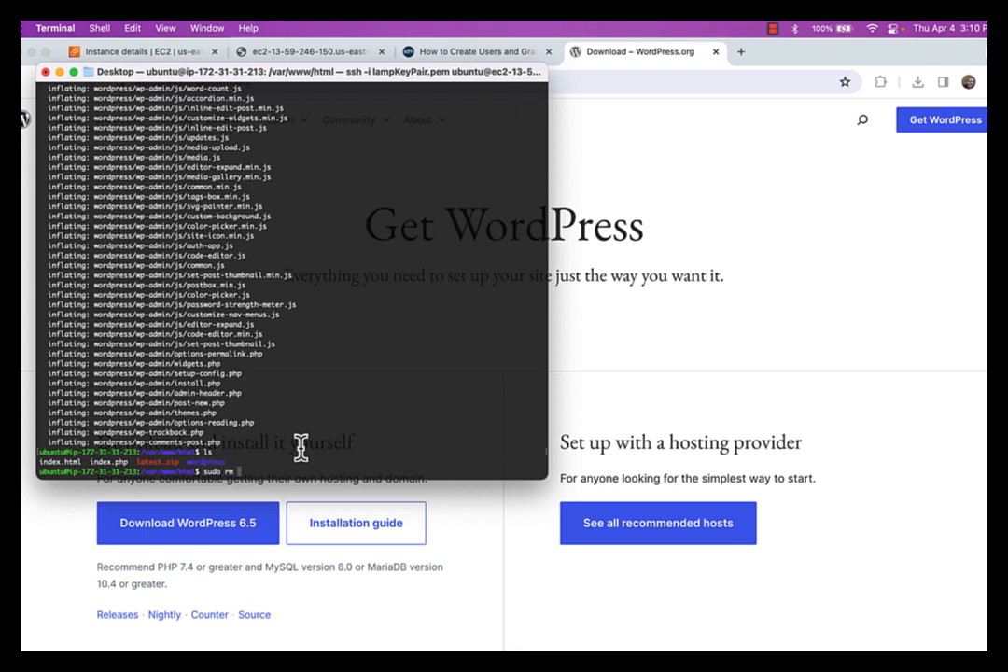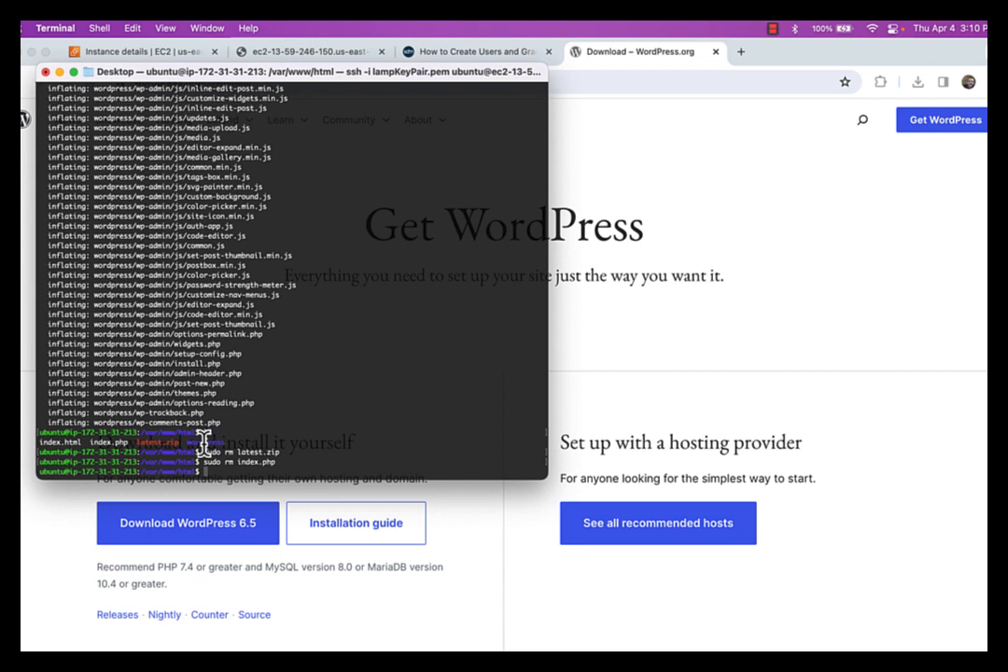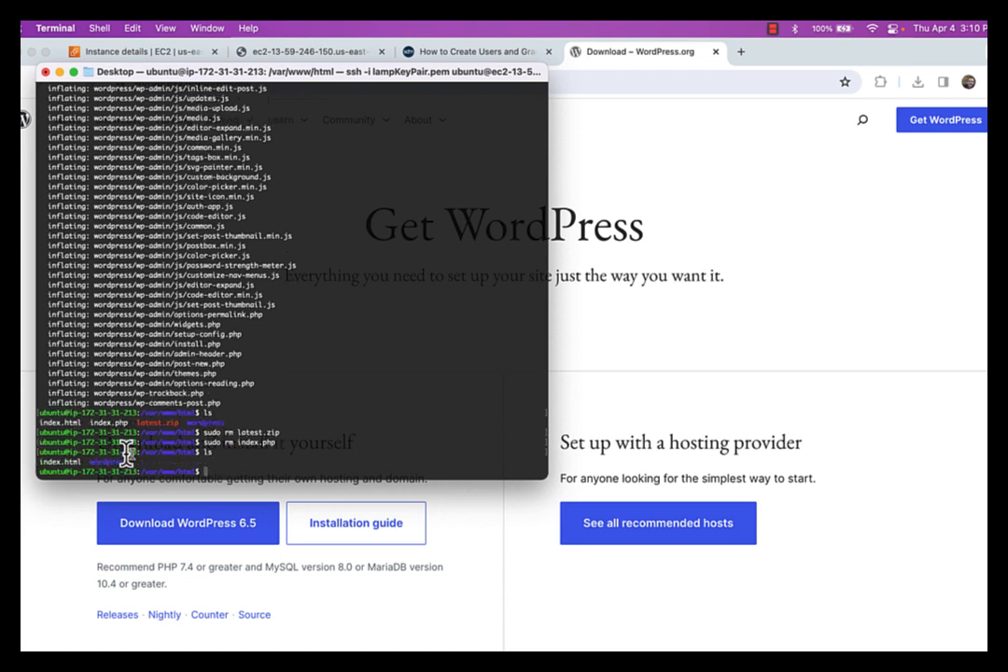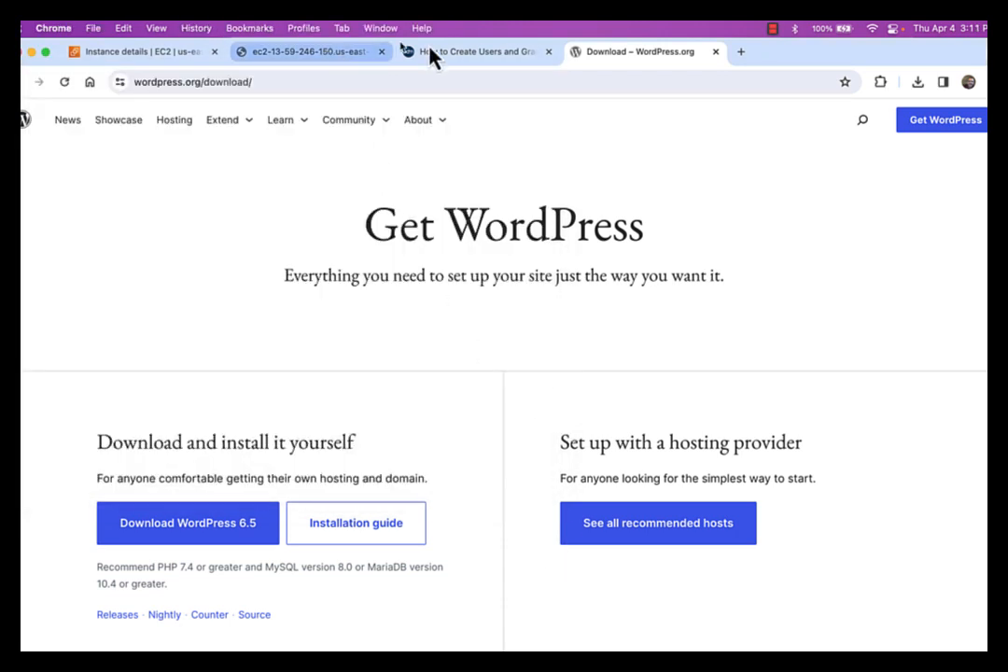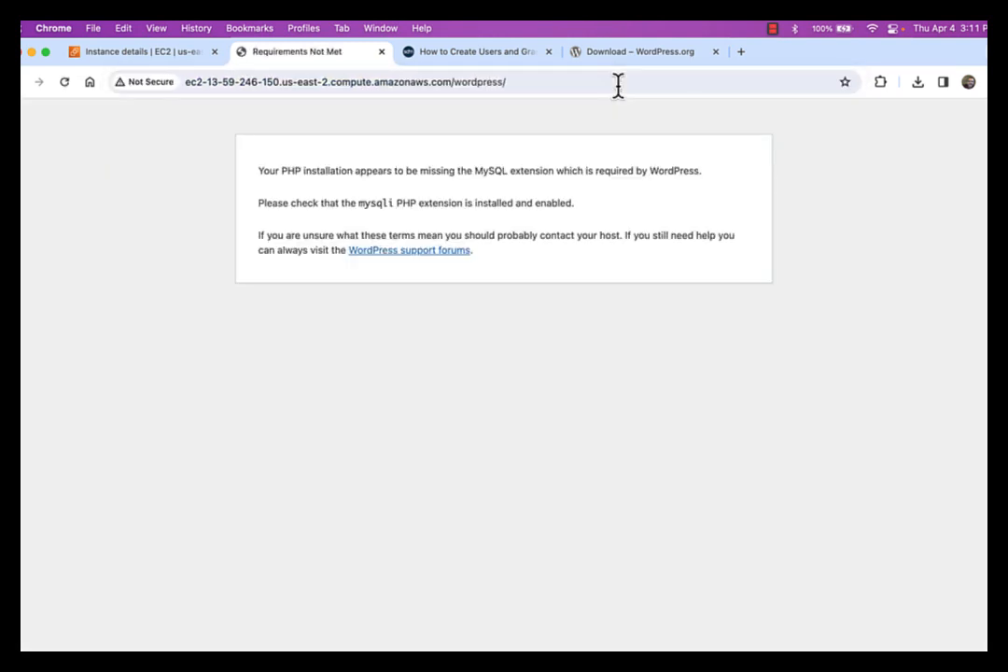So now I'm able to remove latest.zip. I'm also going to remove index.php. I would likely even remove WordPress, but I don't have to. I guess that's fine the way it's located. But at this point, all I have is the HTML file and WordPress. So now if I come out to my URL, instead of going to index.php, I'm going to go to WordPress. And it tells me, okay, so it knows that my PHP installation appears to be missing the MySQL extension, which is required by WordPress. Okay, please check that the MySQL extension is installed and enabled.